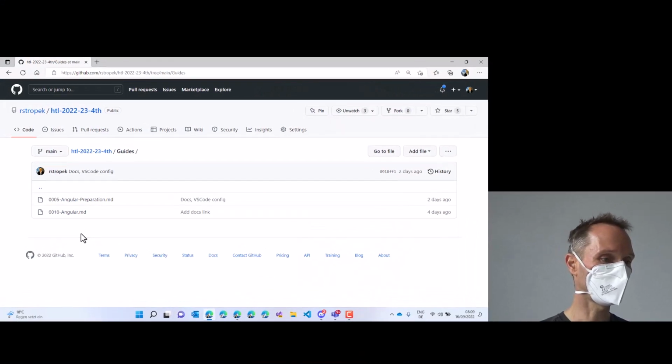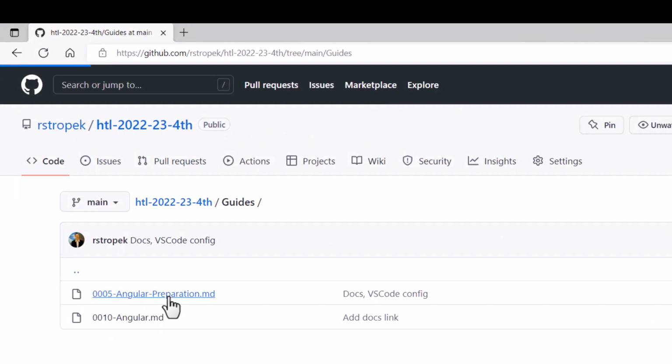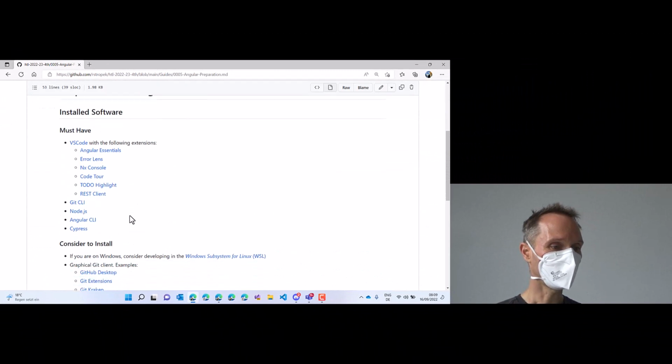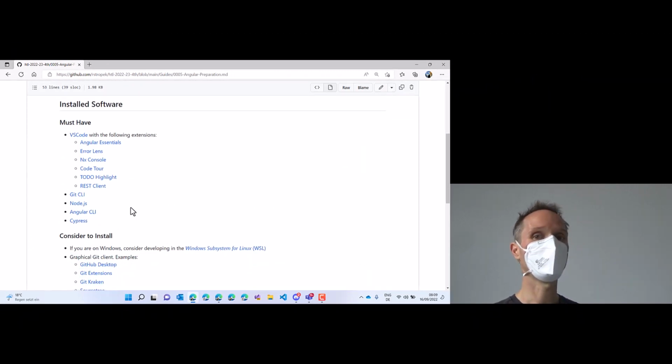And let me quickly repeat that here in the guides section of the course's GitHub repository. You find the Angular preparation guide. And here I summarized all the necessary software that I recommend to install for this course. So if you haven't done that, please do so. Please make sure that your laptops really work as expected. This is your job. You're adults. This is your tool. This is your most important tool. So make sure that you have the prerequisites installed.